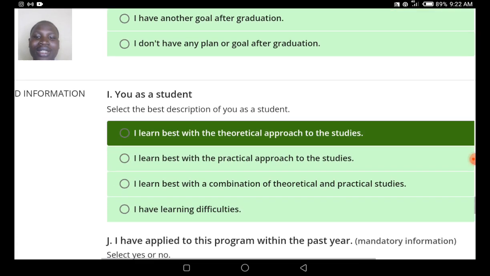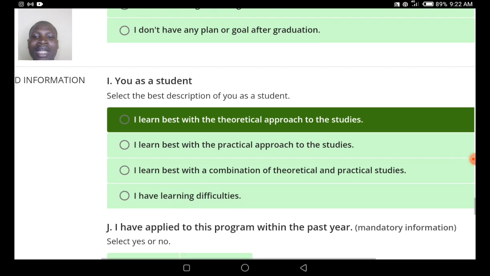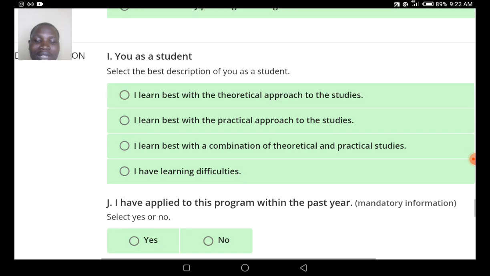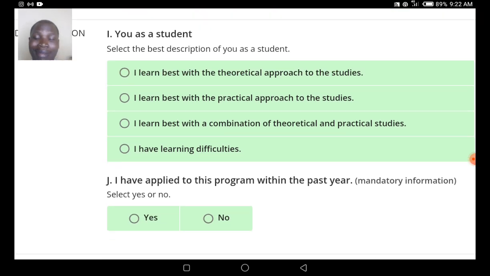You as a student select the best description of you as a student. I learn best with the theoretical approach to study. I learn best with practical approach. So like me now, I learn best by doing. Okay, so you know people are different. A lot of people learn by theoretical approach, but I personally learn by doing, which is the practical approach.